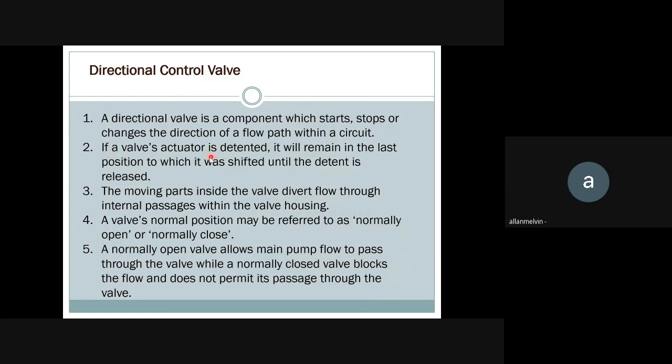If a valve's actuator is detented, meaning you have stages in the valve, it will remain in the last position to which it was shifted until the detent is released. Normally we will have a detent switch, a switch with various levels, maybe speed 1, speed 2, speed 3. You press 1, it will lock at speed 1, and it will remain locked even if you take your hand off. If you want more, you press more, it will lock in the second position, and you will have a release mechanism. That's what we call detented.